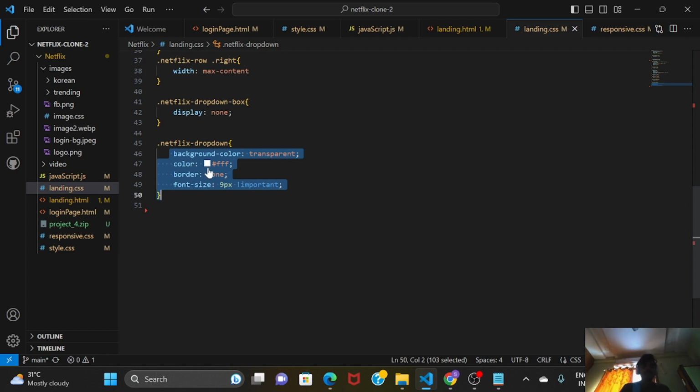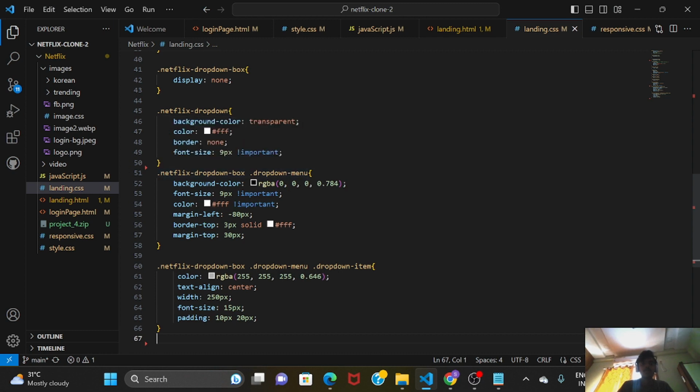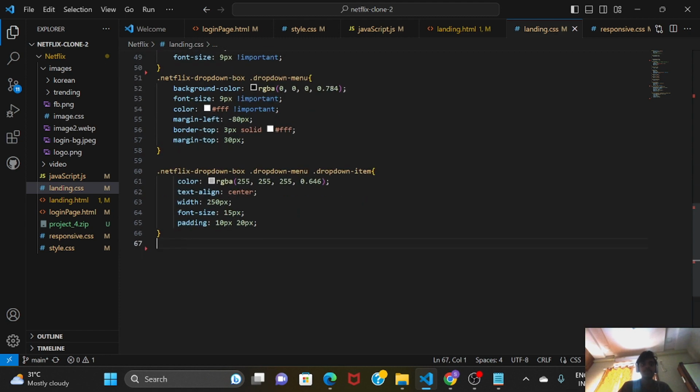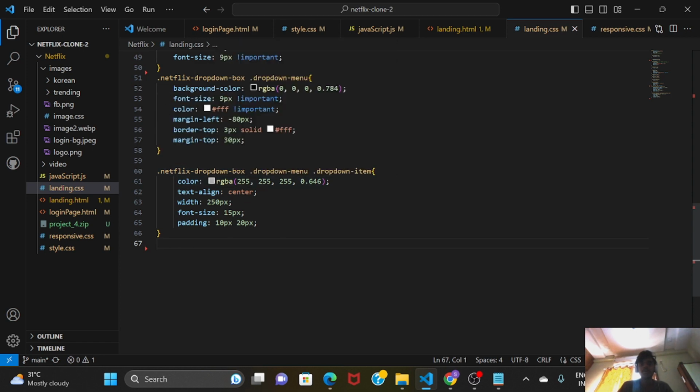Background color is transparent, color as FFF, I mean it's white, border as none, and font size as 9 pixels. Here our drop down box is the drop down menu. Background color is RGBA, font size is 9 pixels, margin left minus 80 pixels, margin top 30 pixels. Dot Netflix drop down menu, drop down item has padding 10 pixels and 20 pixels.